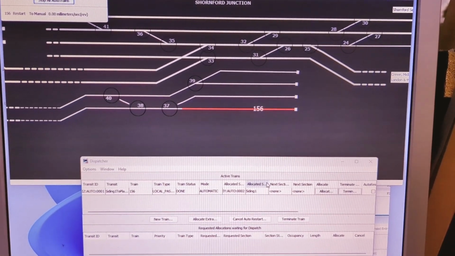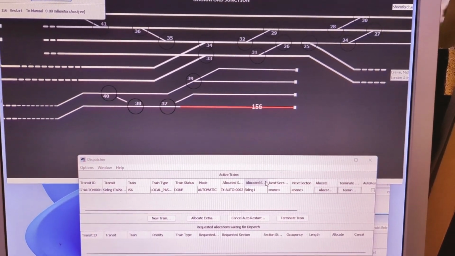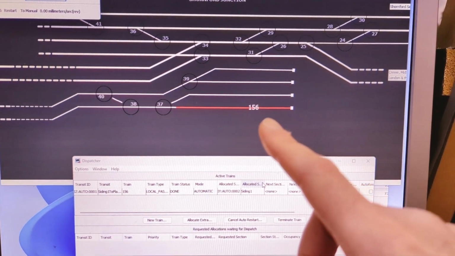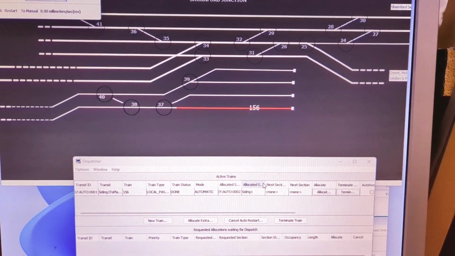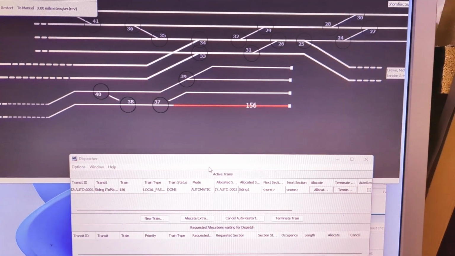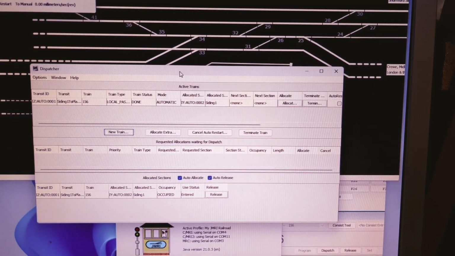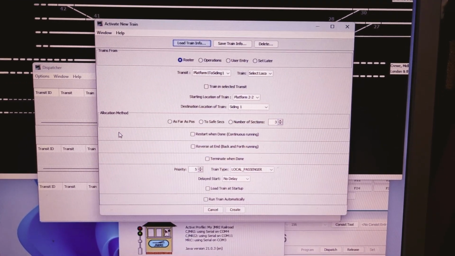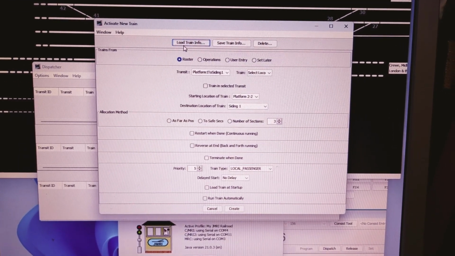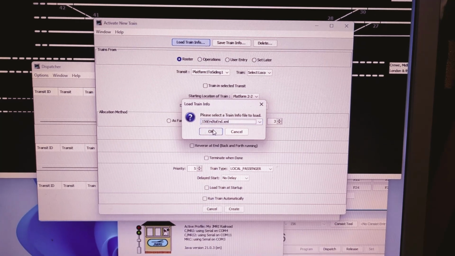So in terms of what I see in JMRI, you can see that within this block we've got the 156 Sprinter occupying this block, and I'm currently exploring the use of Dispatcher to run a train automatically. So I'll just show you an example. I'll set this train up to run into the station and back.